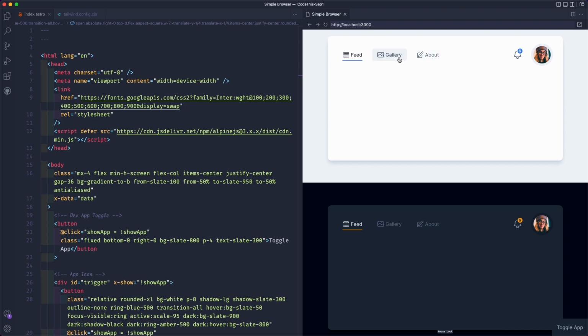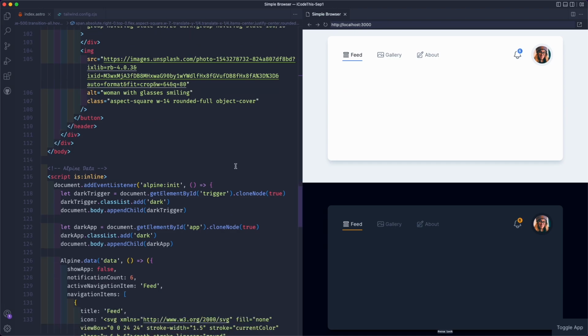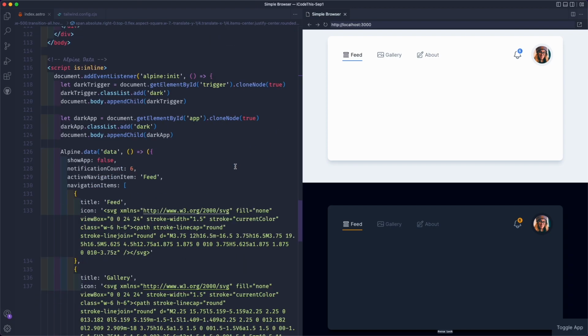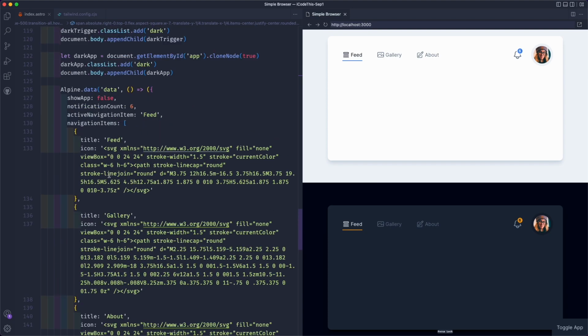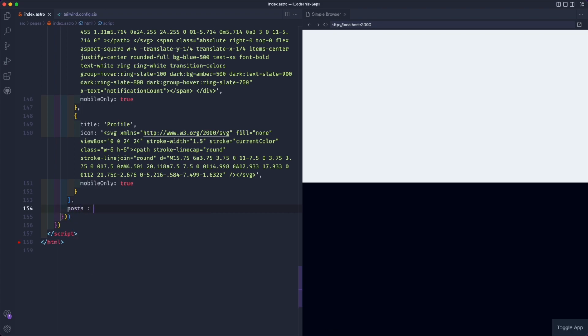Now for all the data that's used in these tabs, feed, gallery, the account information, we're going to structure this in JSON data that we can then loop through. That way we only have to write our HTML markup once. So we're going to go down to our data here, and let's start with the feed. And this will have an array of post objects.